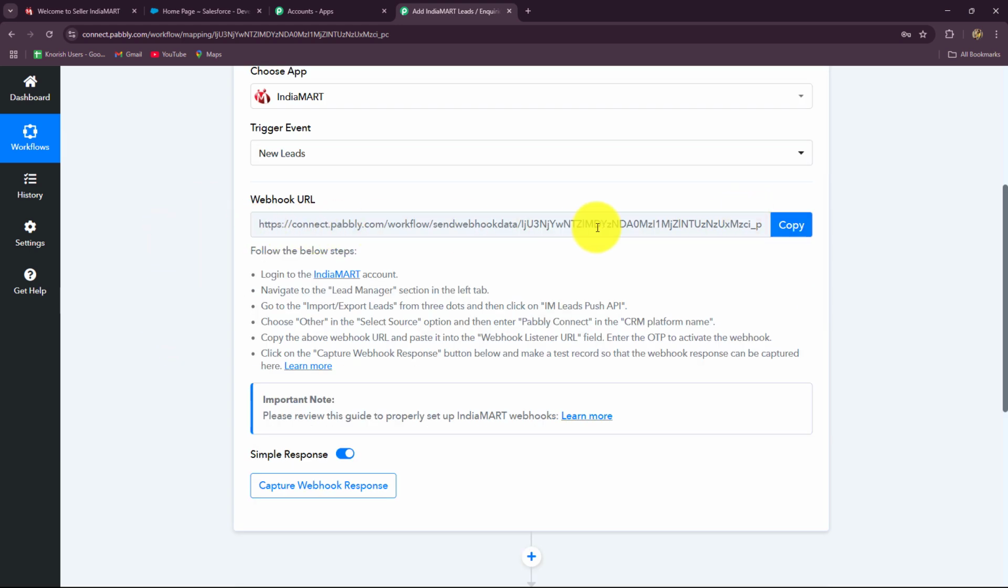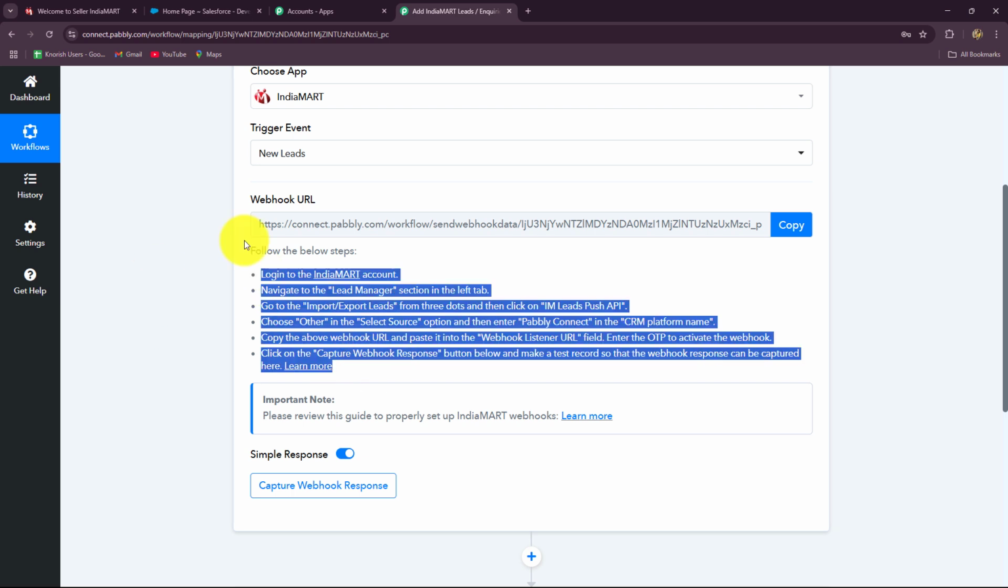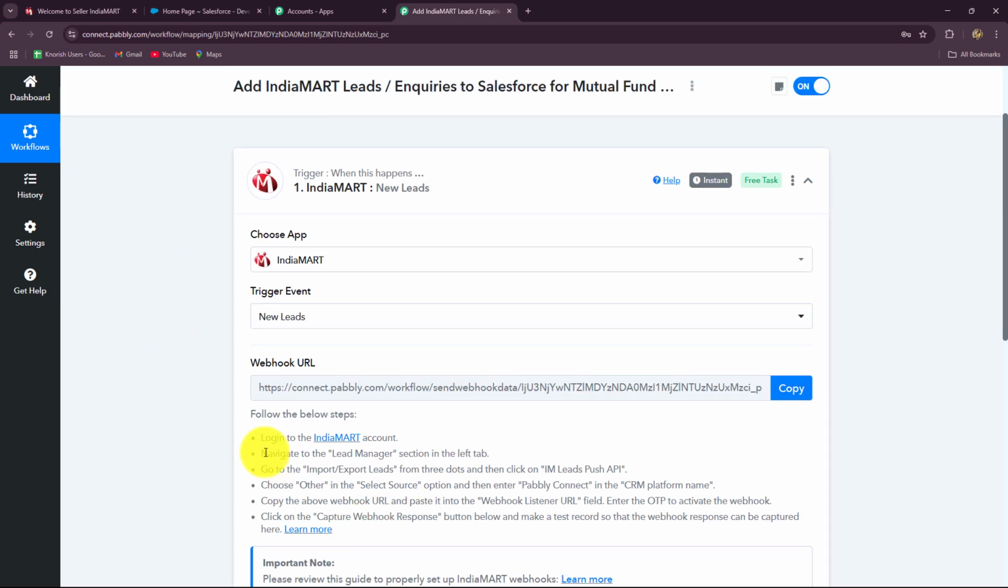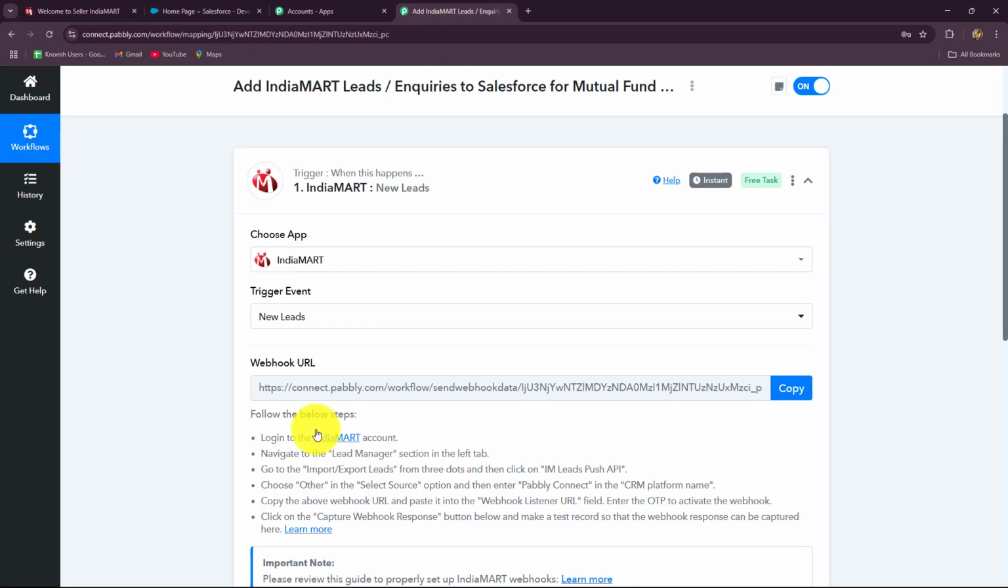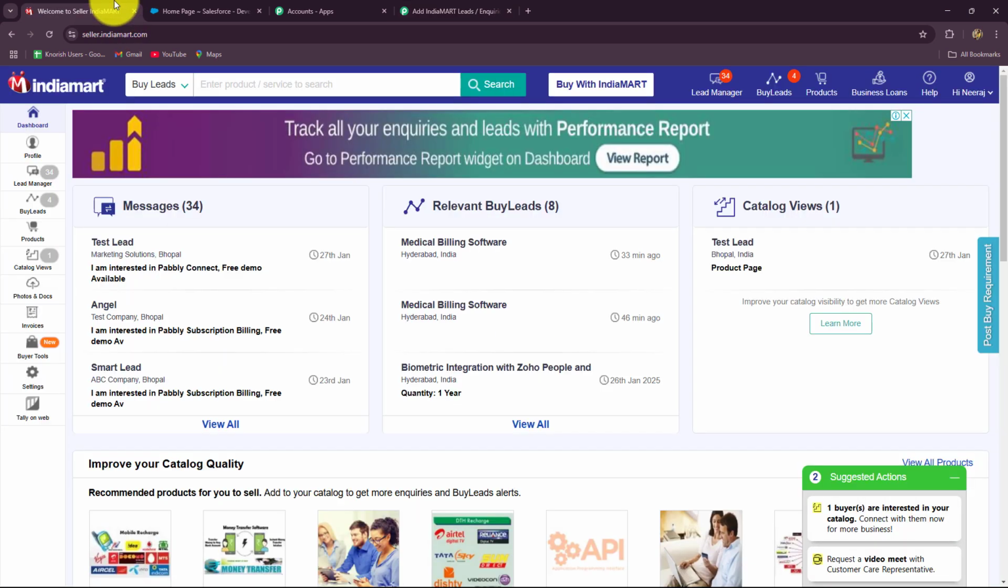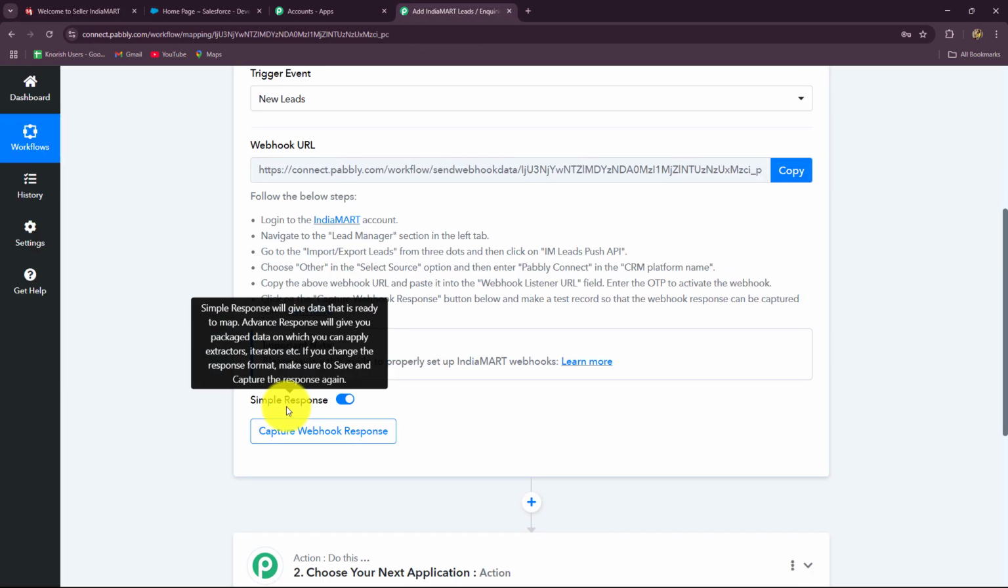You can see here we have received a webhook URL and also some instructions. Basically, we have to follow the given instructions step by step carefully to insert the webhook URL inside our IndiaMART account. As we do that, the webhook URL is going to act as a bridge for transferring the data of every new lead received through IndiaMART towards Pabbly Connect automatically.